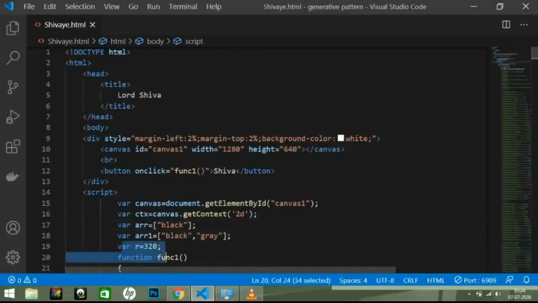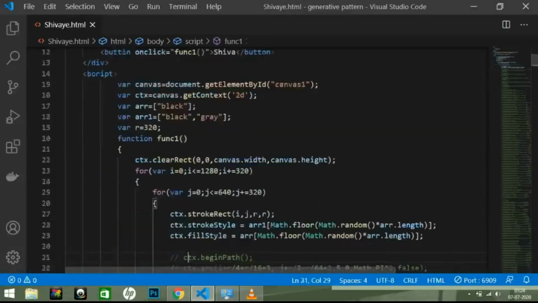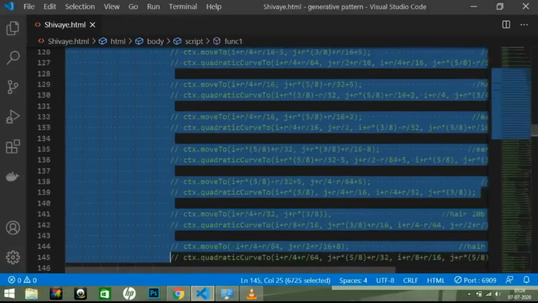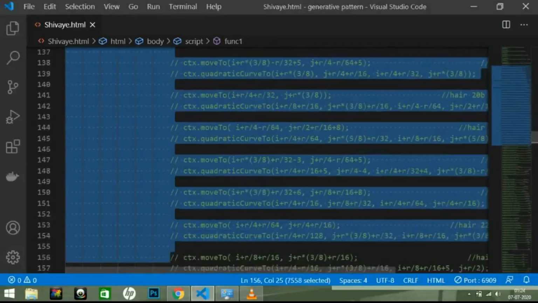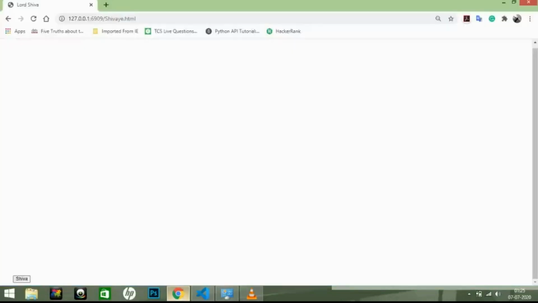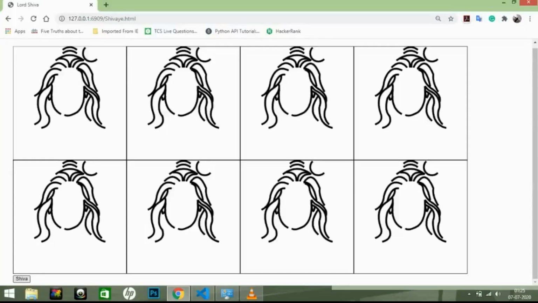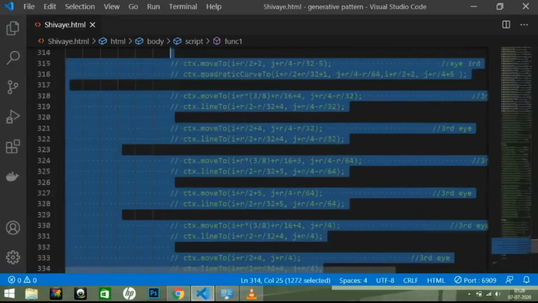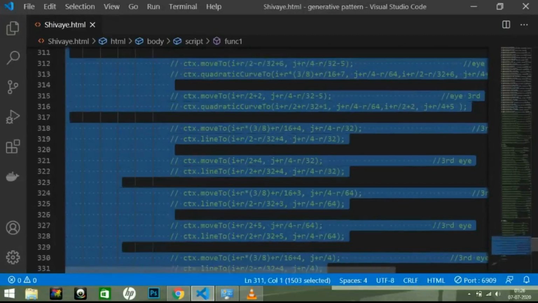Moving down to the code, I am first going to uncomment the code written to create the coiled hair of Shiva. So save the uncommented code and jump to the browser to see the long frizzy hair of Shiva. After that, I am going to uncomment the code written for the third eye of Lord Shiva. Then save the changes to view the third eye in the browser.